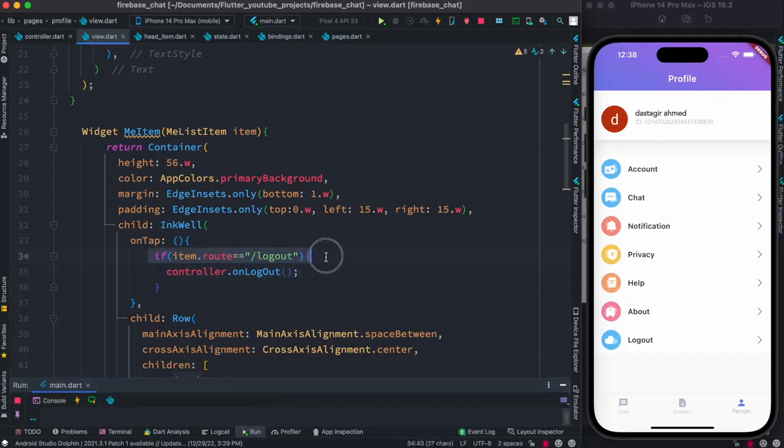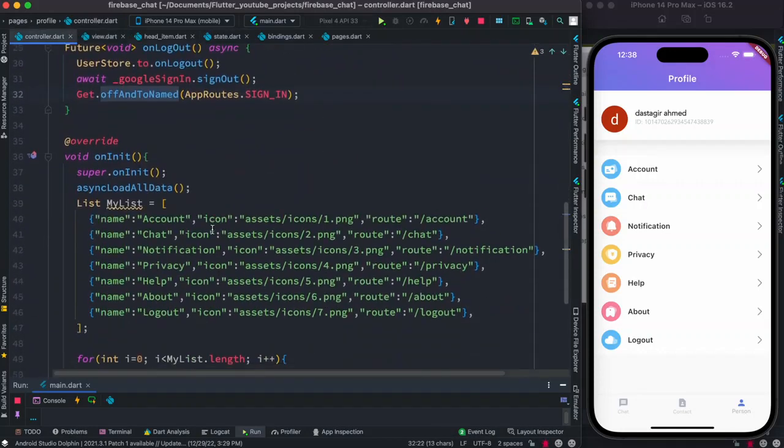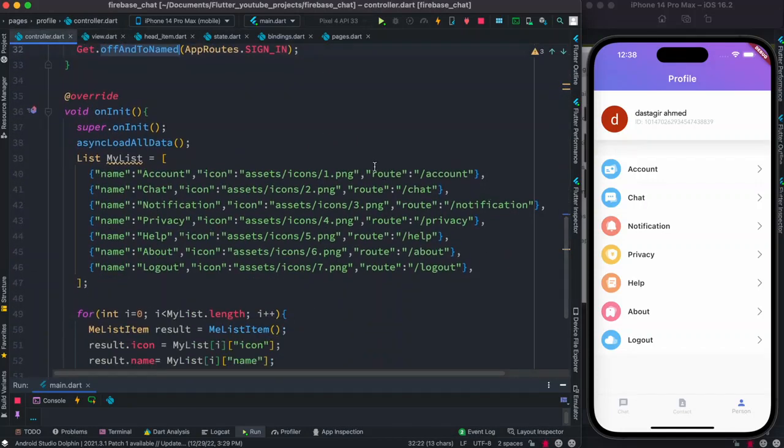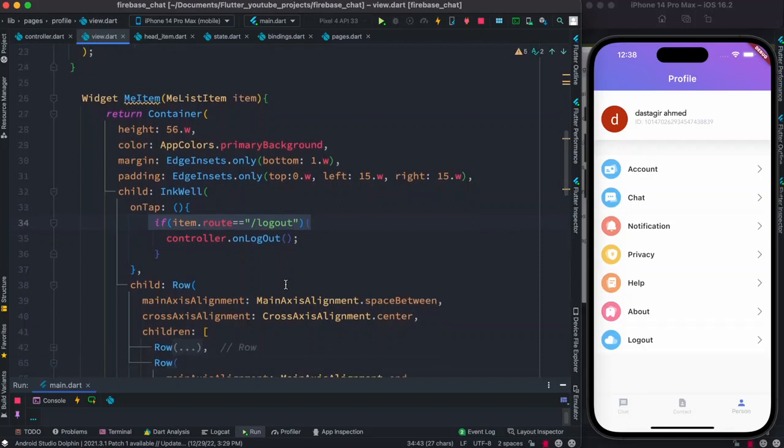Now this route is actually here, if you see. Now each of them, they have a route, right? Account, chat, notification, privacy, help, about, logout. So for now we're just checking on this one. From this view, if one of the conditions is met, then we go ahead and log out. It's beautiful.